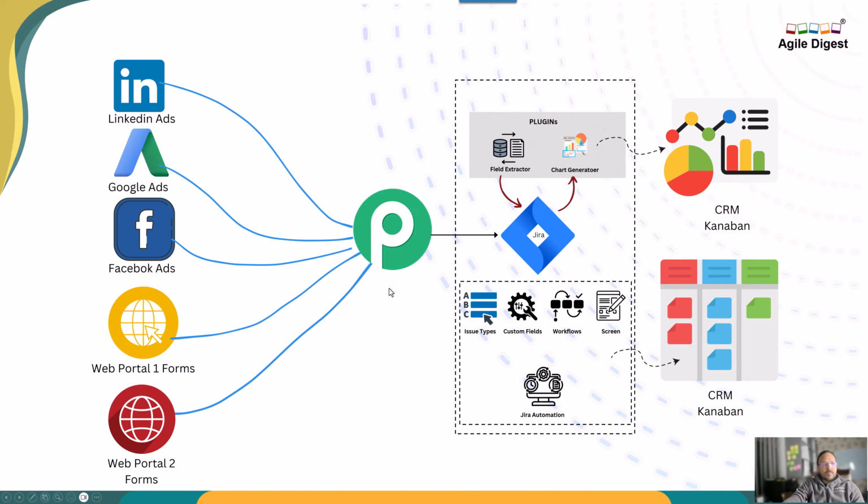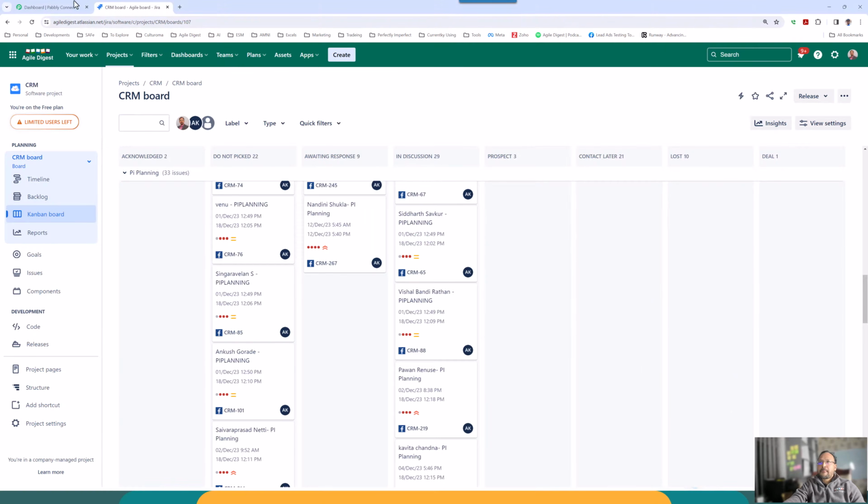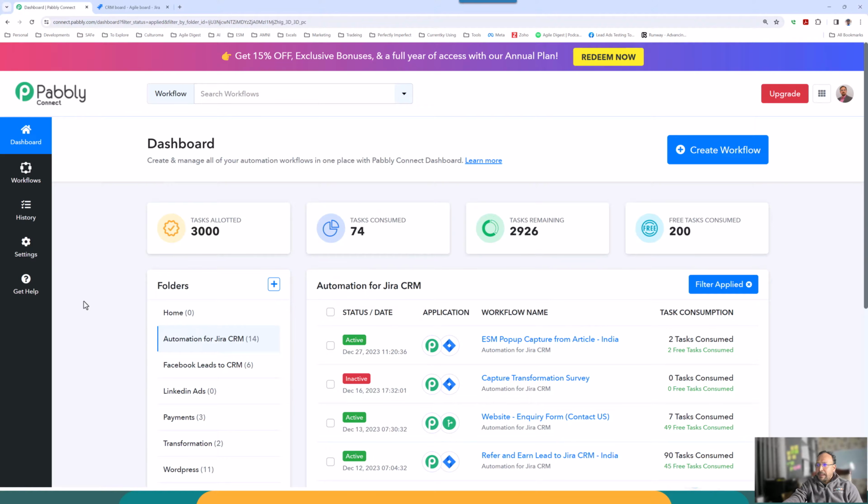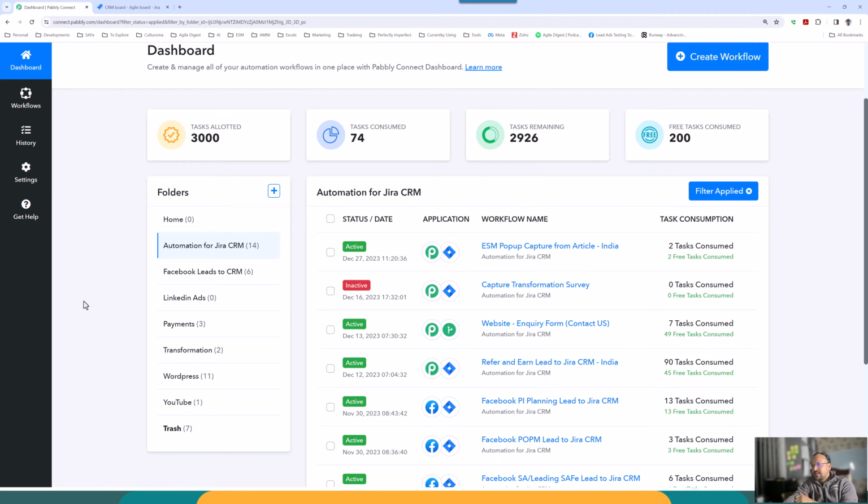So first, let me take you to the Pabbly screen. As you can see, this is Pabbly. This is a very simple tool, and it also has a free option where you can do 100 transactions every month. There was a deal where I got it for I think $250 for lifetime, where you can do 3000 transactions per month. For my need, that number is pretty good. If you need a little more, you can go for higher plan levels.